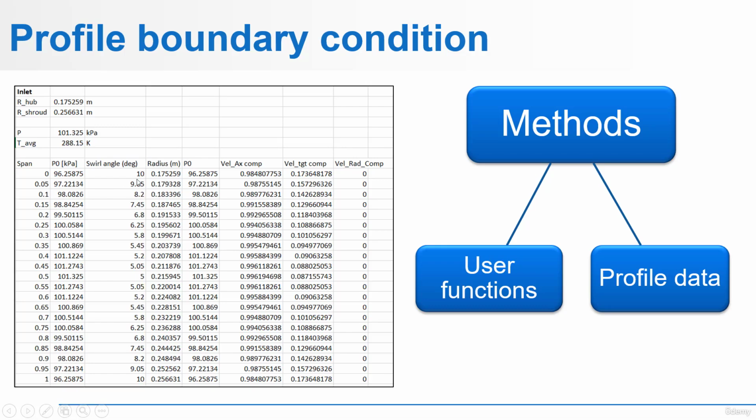So, we have calculated the variation of total pressure with respect to the radius values. We have converted the span location into radius values. 0 refers to the hub radius, that is 0.175259, and span 1 refers to the shroud radius, 0.256631. So, with respect to the variation in radius, the total pressure varies and the swirl angle varies. The swirl angle is specified in terms of velocity components, that is axial component as well as tangential component. The radial velocity is 0 here.